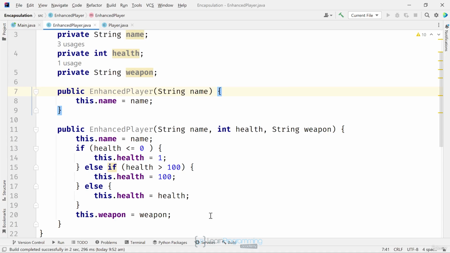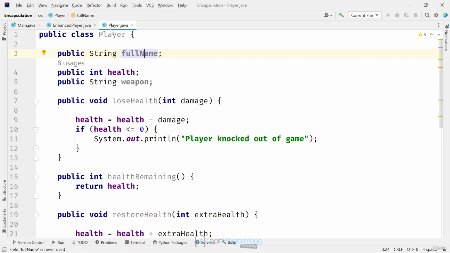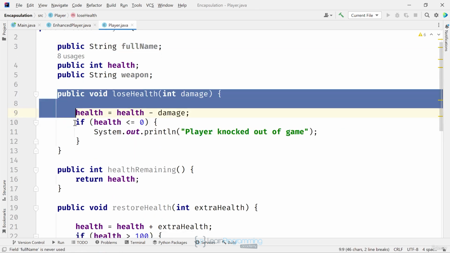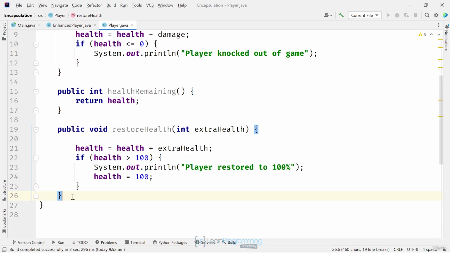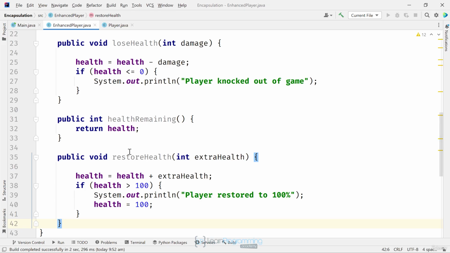I will make the default value for health be 100, and I'll make the starting weapon a sword. this, and the arguments name, 100, and the string literal "sword". With this constructor, I can create a new EnhancedPlayer by just passing the name of the player. And I'm guaranteeing now that the name, the health, and the weapon are initialized when the class is created. Now let's just copy the three methods we had for Player. I'll copy the loseHealth, healthRemaining, and restoreHealth methods from the Player class and paste them in the EnhancedPlayer class. Okay, now I have a better player class, which I called EnhancedPlayer.